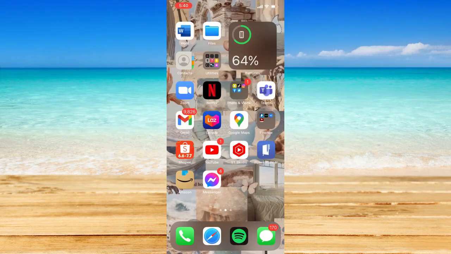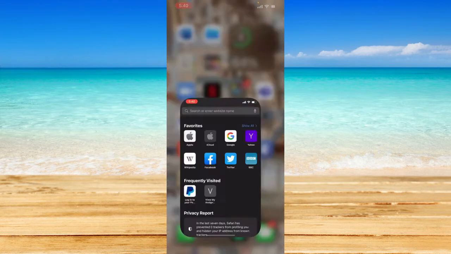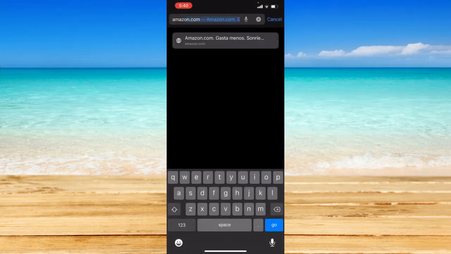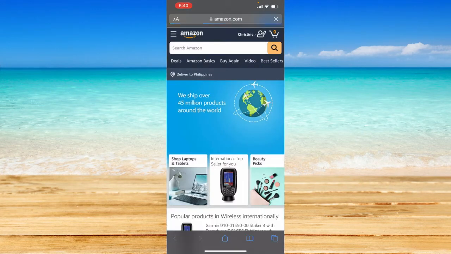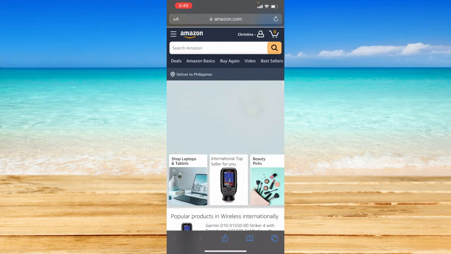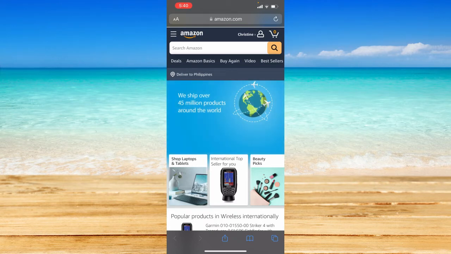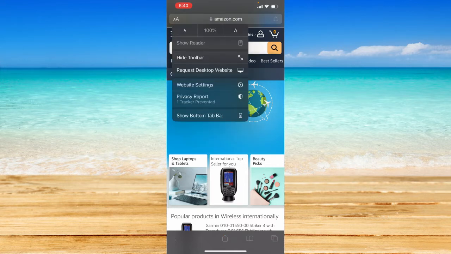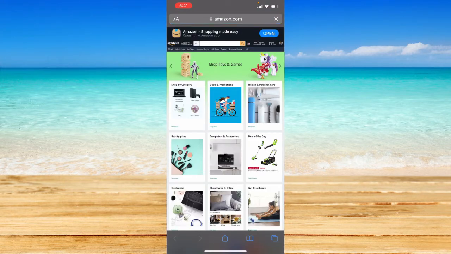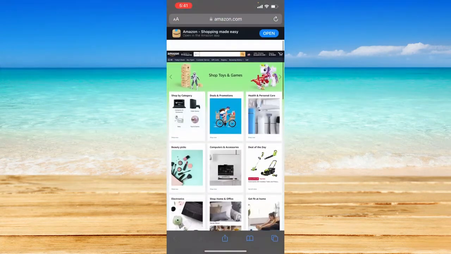So we can do this through the Amazon app, so we are going to open our Safari browser. After that, let's just type in the website of Amazon. And then once you have signed in, make sure you have signed in to access your information. Just click on this button at the top left corner that says AA and click on Request Desktop Website. This will enable us to navigate through the site easier.